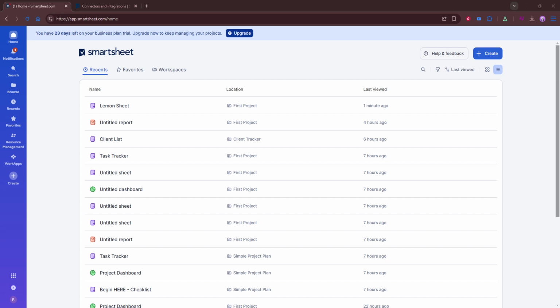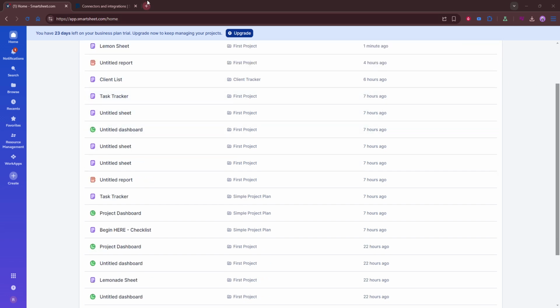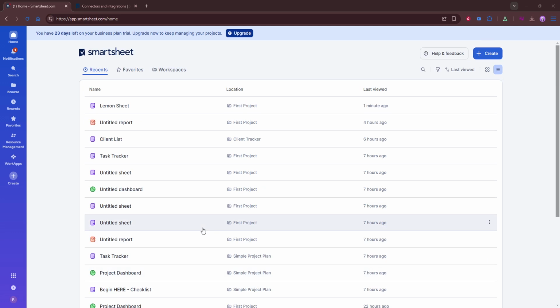This step matters because formatting differences between platforms can sometimes affect how information appears. Check that task durations still make sense, confirm the dates transferred correctly, and look closely at dependency relationships to ensure the project logic remains intact.